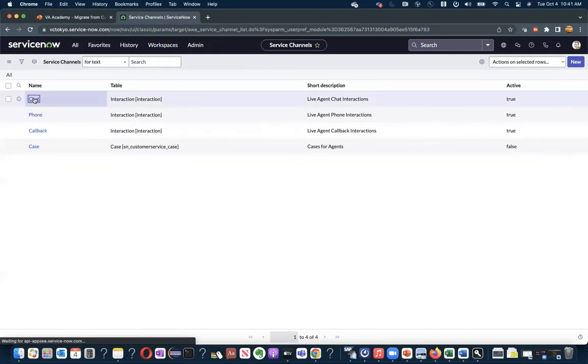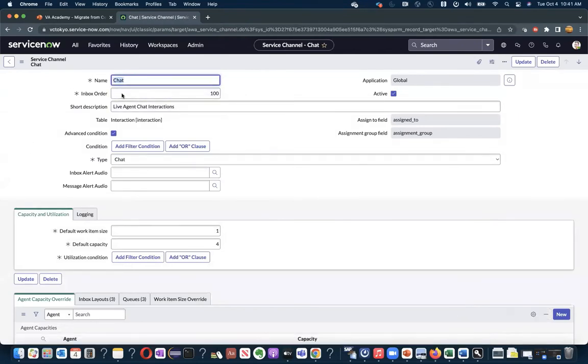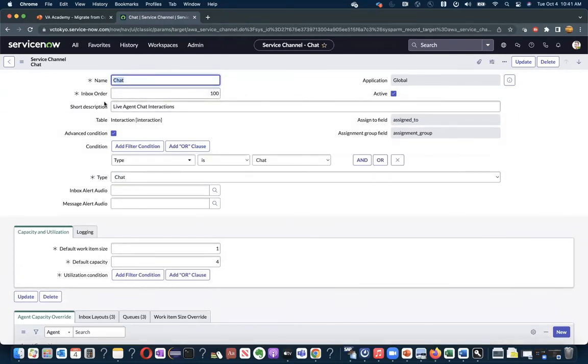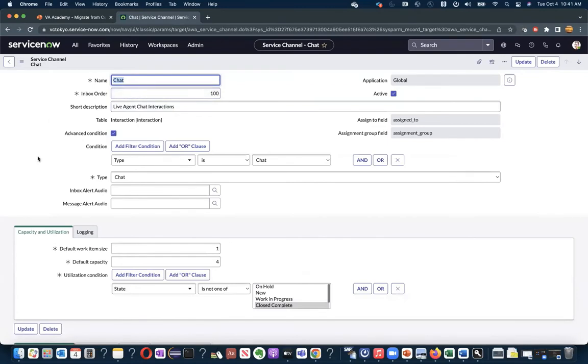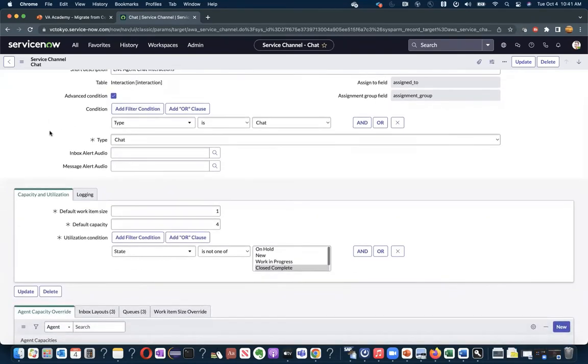Now let's click on this one, since for this demo I'm going to talk much more about the service portal and the chat setup. So here in service channel, you'll be providing the name, and you would also provide the order and the description. And if there are any specific conditions for this particular channel to be assigned to advanced work assignment, you define them. In this case, anything that is chat, I want it to come to this service channel.